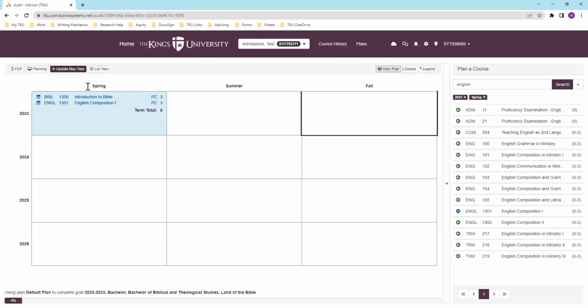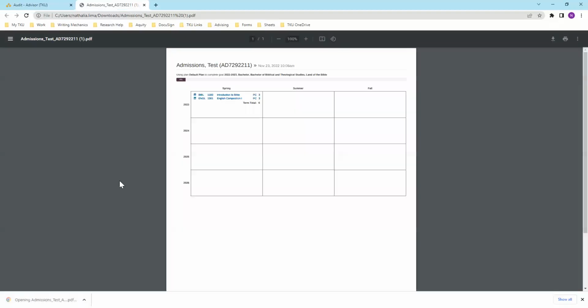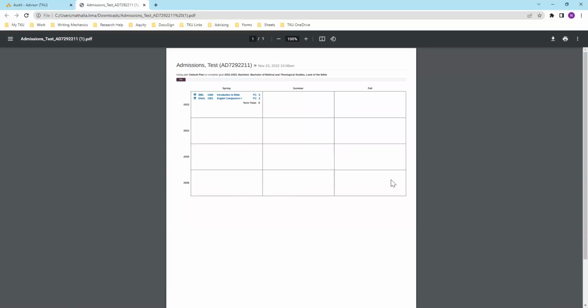It'll also give you more information on the course itself. If you had finished planning for that spring and you're like, okay, got my 6 credits, I'm good to go, then you can go ahead and click PDF. That'll automatically create a PDF document for you. You can open that up and there you have your courses for spring. You could build this out as far as you want it.